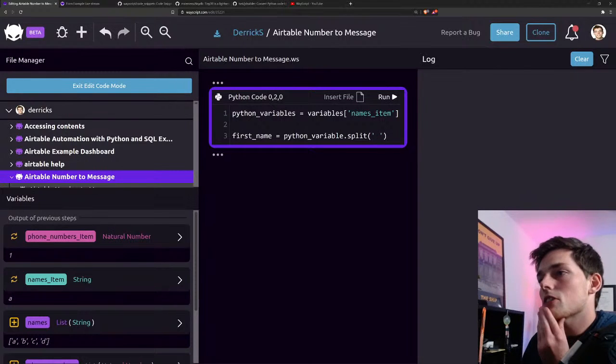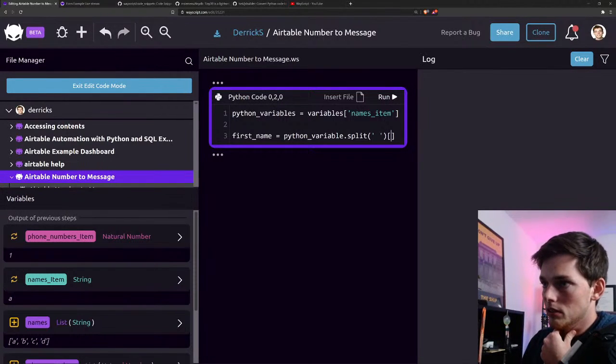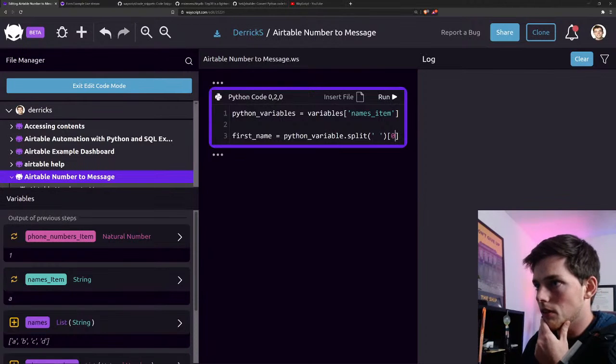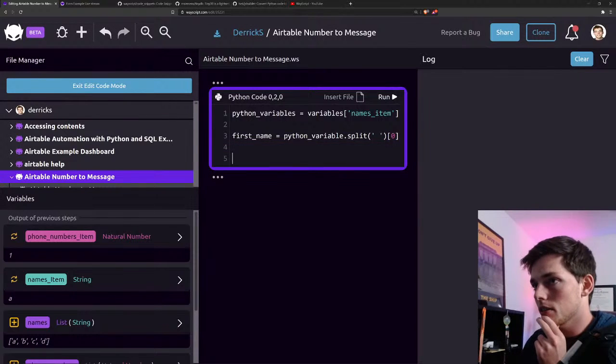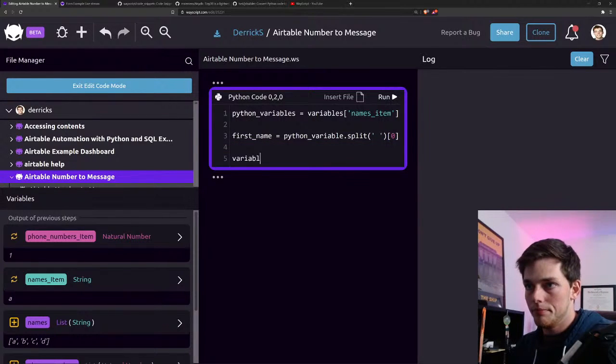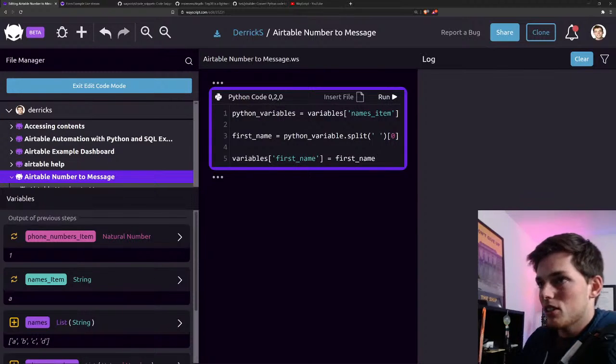I think that's the right method. Oh no, that'll give me a list. So first name will be the first position. And then we could write that back. So you could get something like this. We'll get you back that first name.